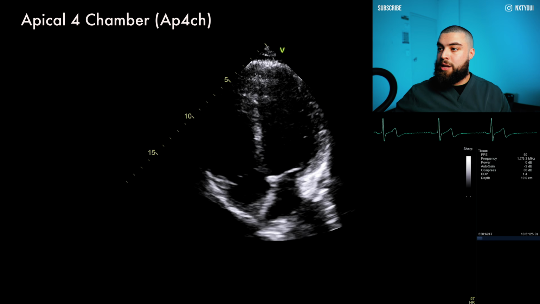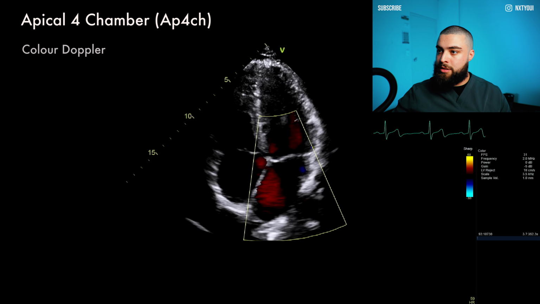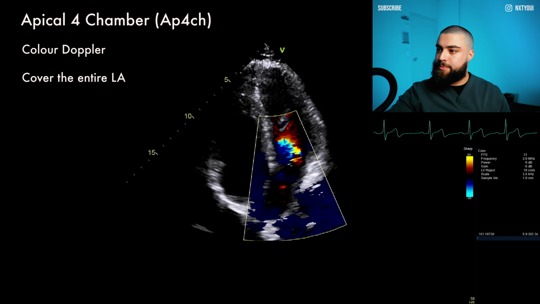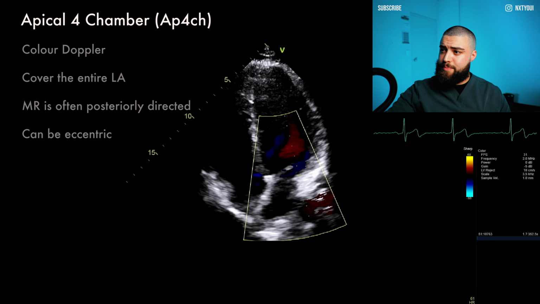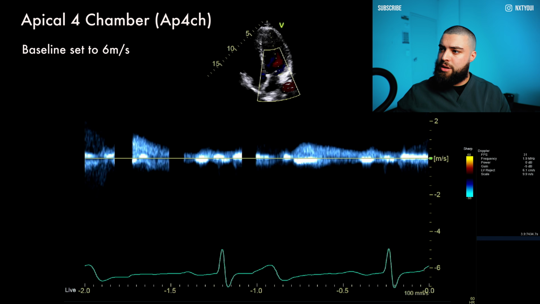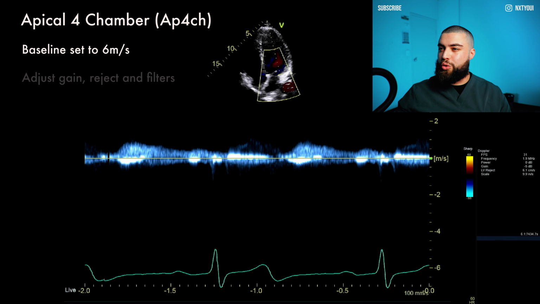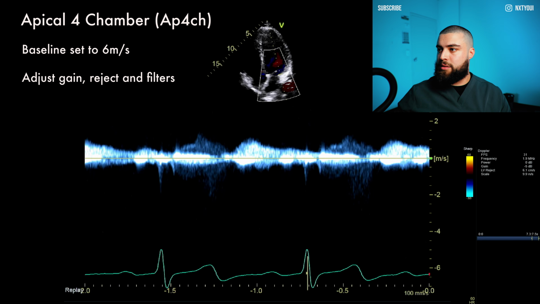Image store that. We're going to put some color over the mitral valve. Again, same thing. Panning, looking for any MR, covering the entire LA. Sometimes MR is posteriorly directed, so I like tilting towards there, and having your scale set to 6 as well for continuous wave. We're not seeing much. You can also increase your gains if there was a little bit, but yeah, nothing to see here.